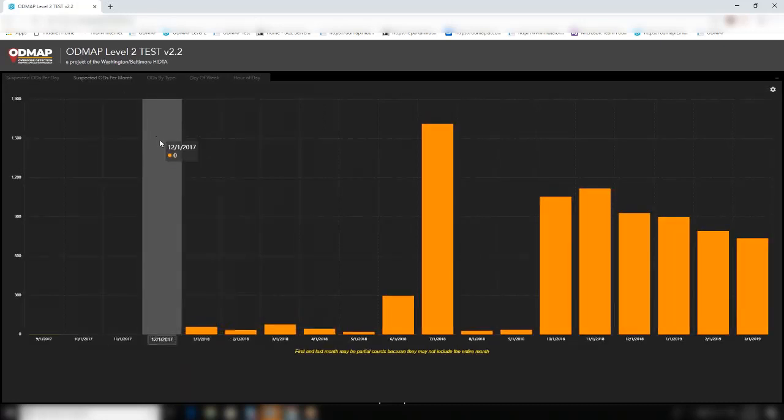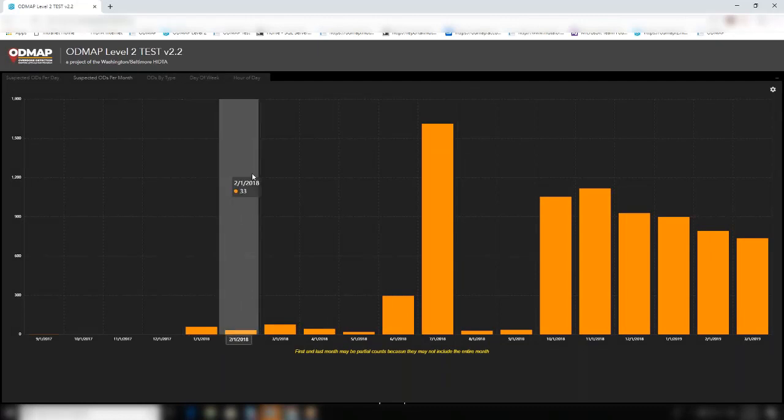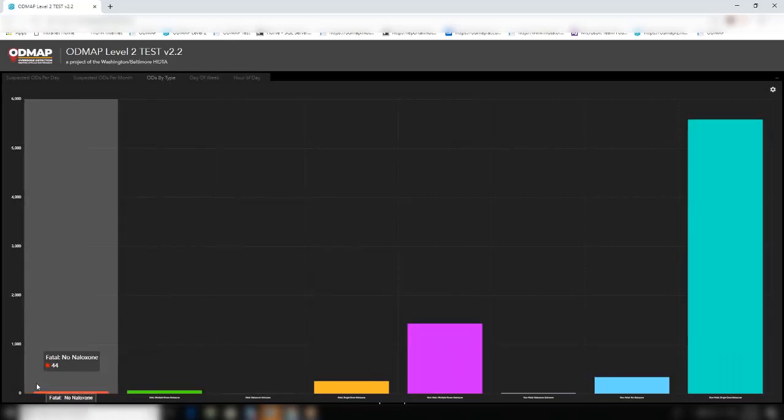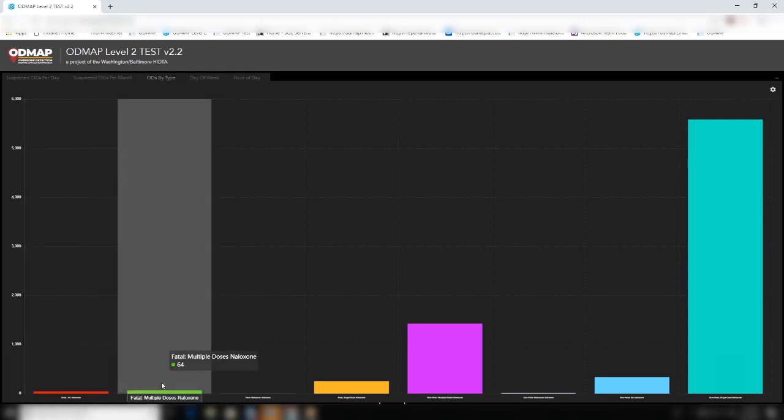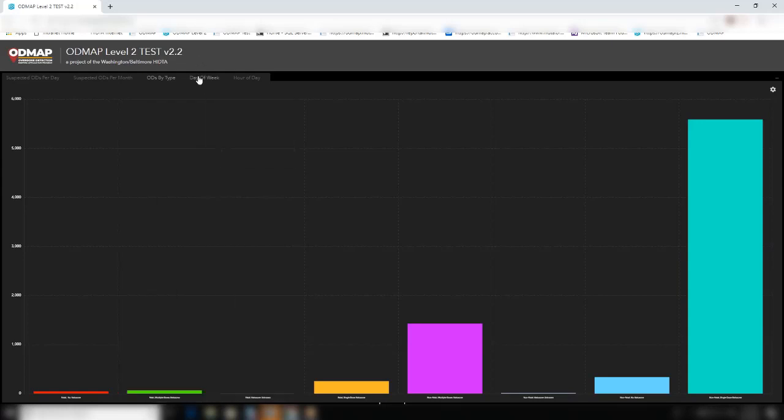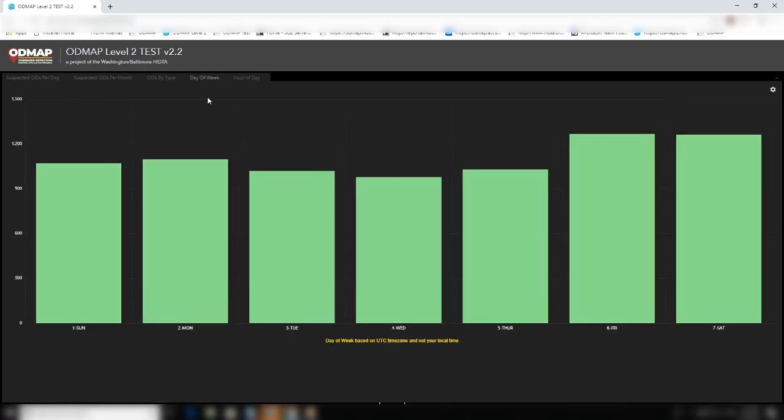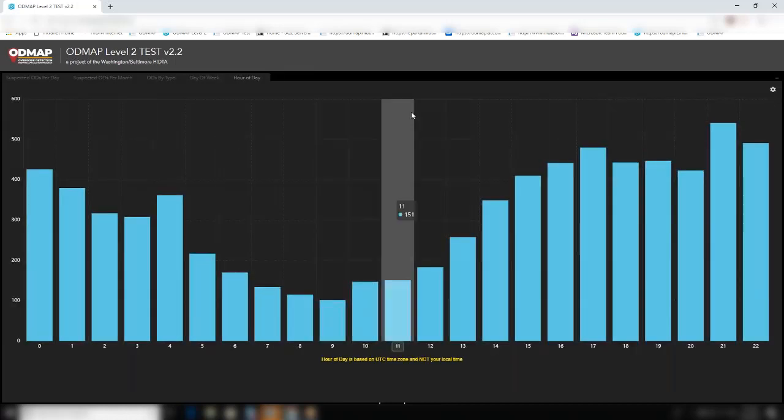We also have suspected overdoses by month, so January, February, March, so on to present. We have overdoses by type. So this is going to break it down by fatal and non-fatal and the corresponding naloxone administrations. And you can again hover over those to get that quantitative number. We have day of the week. And we also have hour of the day.